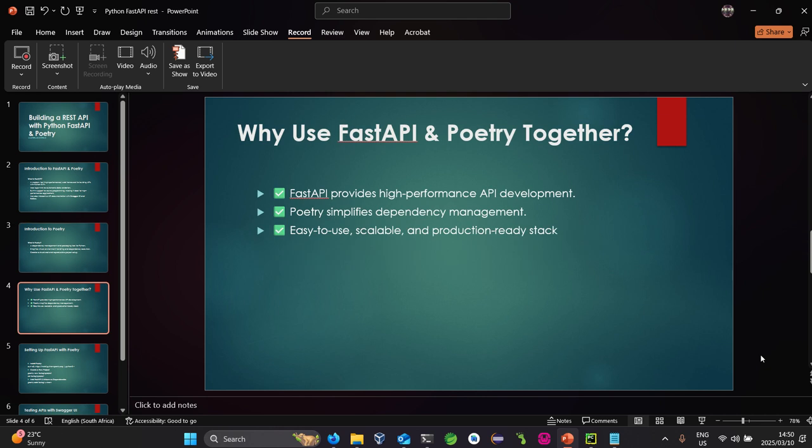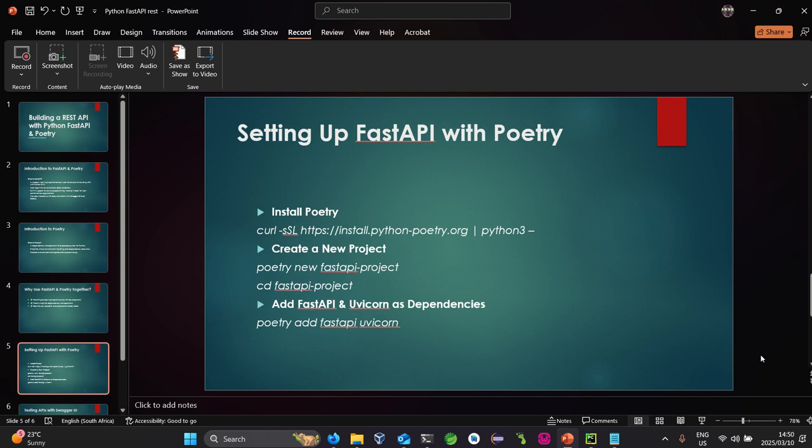So the uses of FastAPI and Poetry together. FastAPI provides high performance API development. Of course, Poetry simplifies the dependency management for your API. Also, it is very easy to use, scalable, and production ready. Okay, so now we'll be setting up a FastAPI project with Poetry.